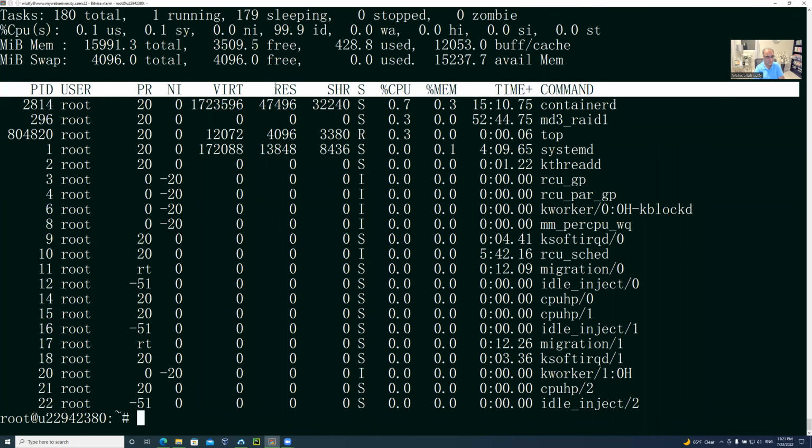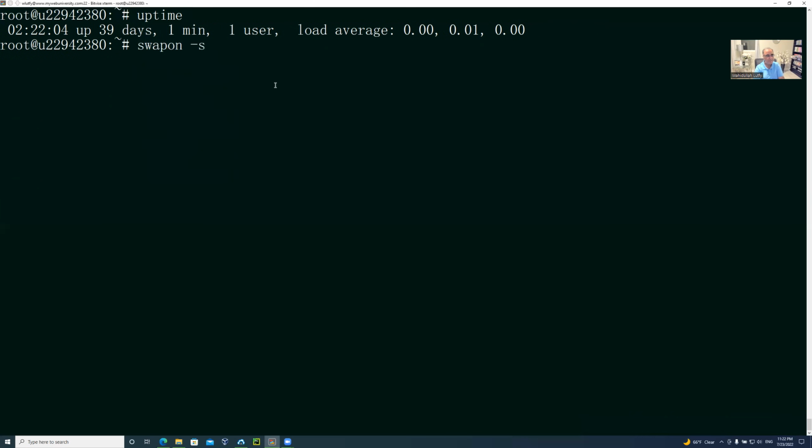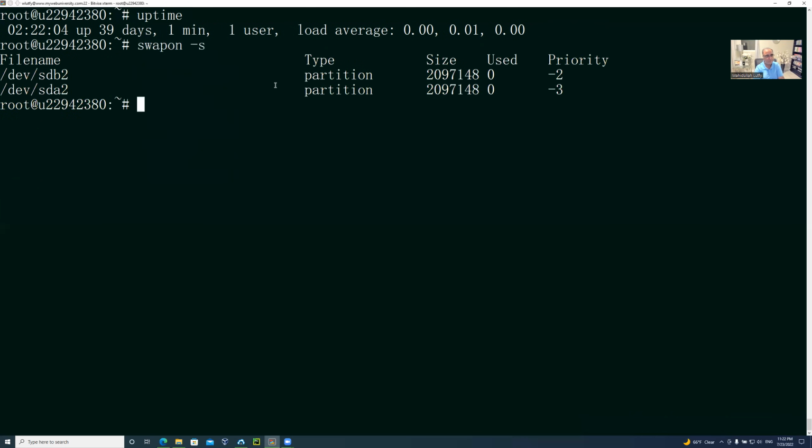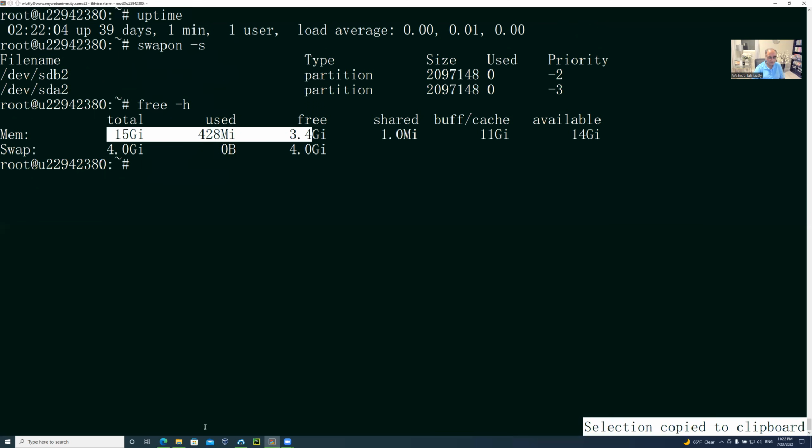You can also get the uptime and system load and everything. With swapon -s, you can get the swap information. Free -h, we already looked at it, and swap is showing the 4 gig partition that is there. And it's good that the system doesn't do any swapping, and the memory that is available is serving all the resources.